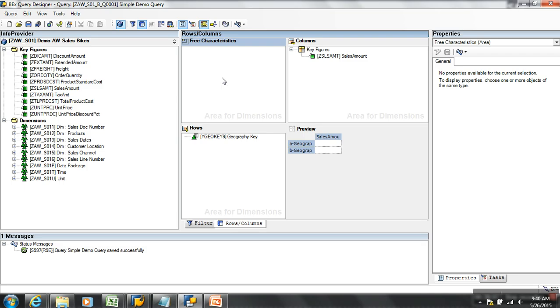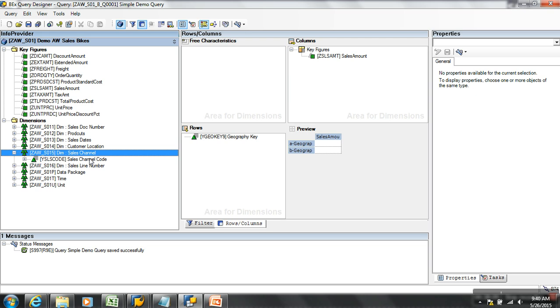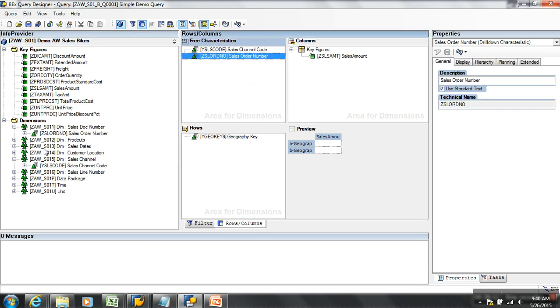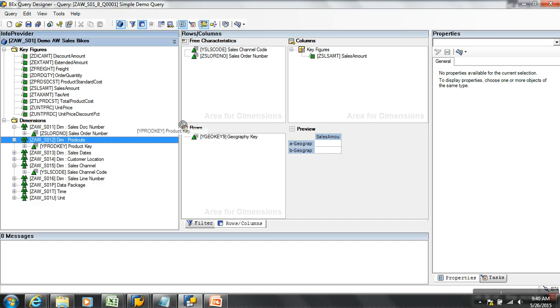For example, let's say I put my sales channel and I put my sales document number, or I put my product key.